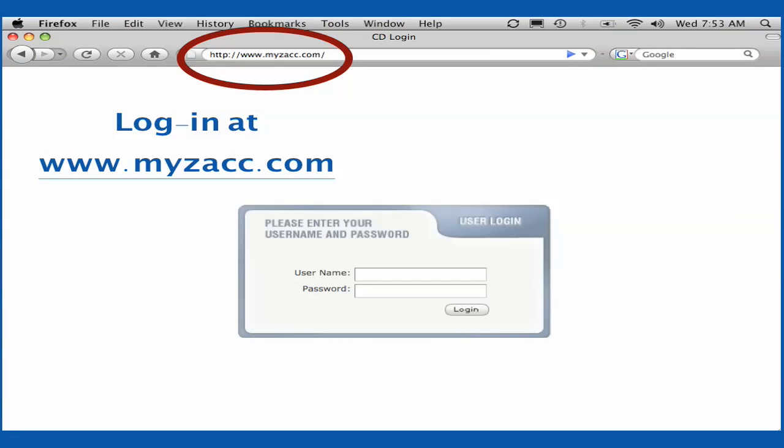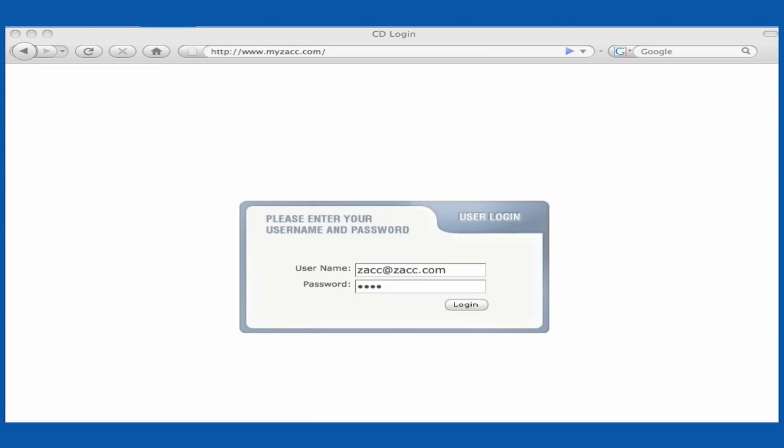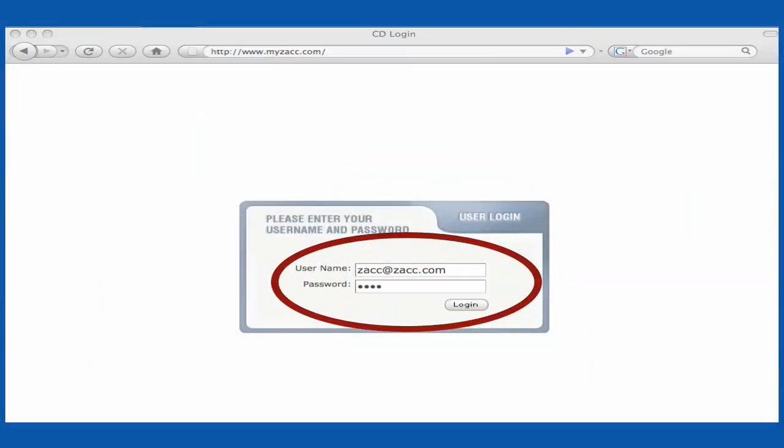Log in by going to www.myzach.com. When you get there, you'll need a username and password. In fact, write down this username and password, zach@zach.com. Password, you guessed it, Z-A-C-C, all lowercase. You can use that username and password at myzach.com to take a test drive on our test account.